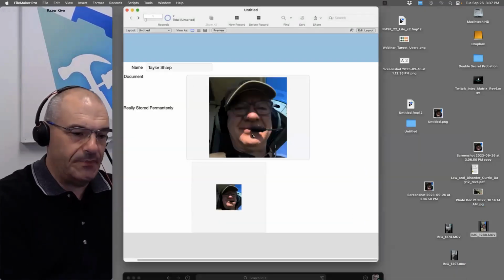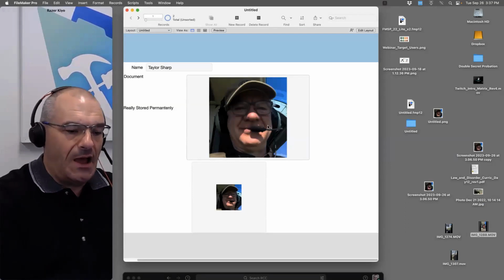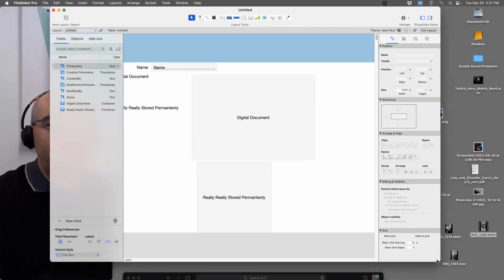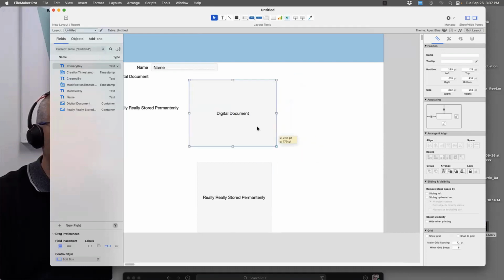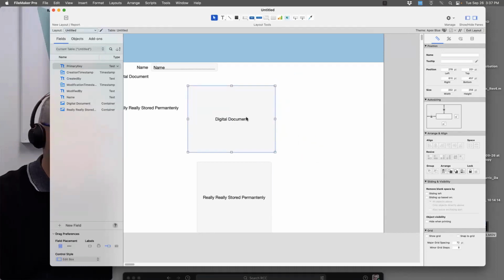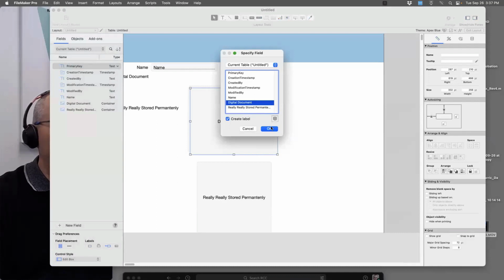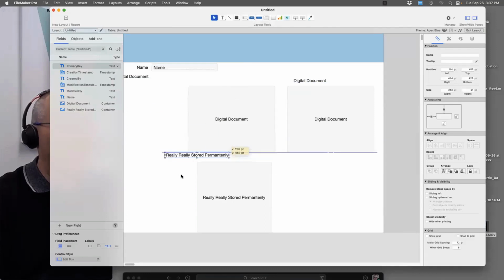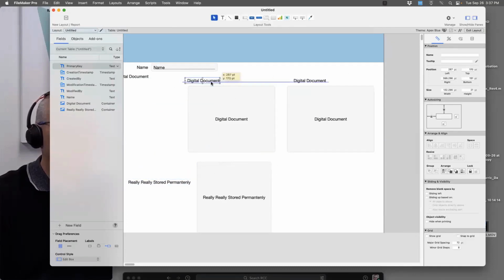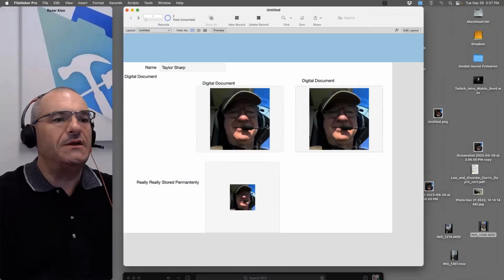Here is Taylor. I'm going to put two containers, and this even gets more interesting with FileMaker Go. So I'm going to put this one here. I'm going to duplicate it, Command D, same field. I want it right here. They're both the same field. That one's this one down here. Duplicate that. All right, so these should be the same, right? One, two, three. They're the same.